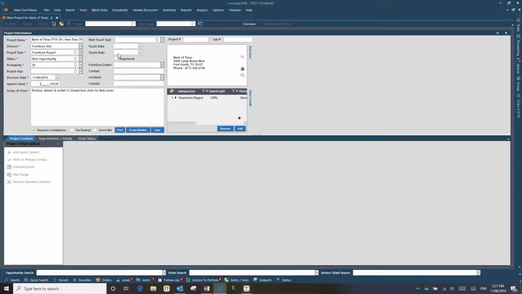Quote date will automatically fill in once the system recognizes that you have a quote in place. Don't worry too much about registered right now. We'll get into that in another webinar.